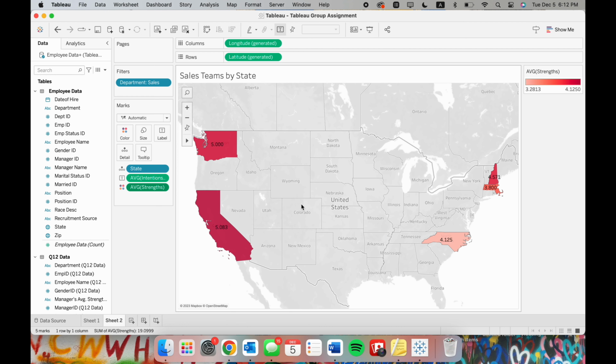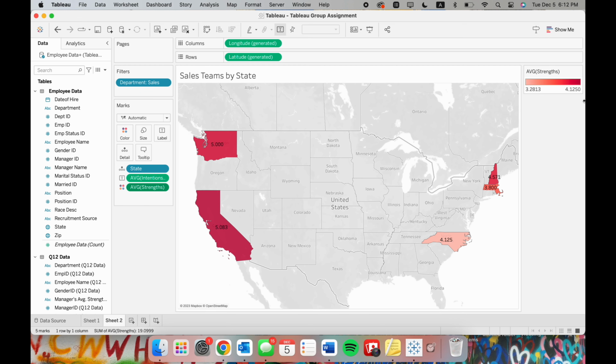Now you can see how both of our selections have been layered on the map. There's also a legend for the shade of red on the right-hand side where you can see the states with lower rates are lighter and the states with higher rates of their strengths are darker red. Make sure you don't forget to hit save and you have your layered map on Tableau.